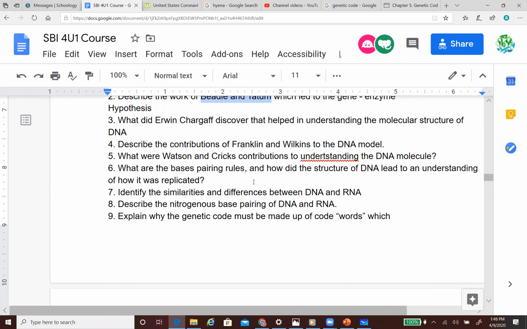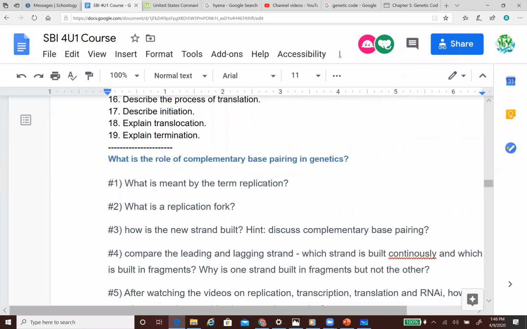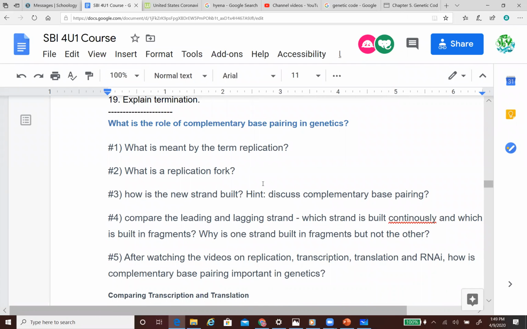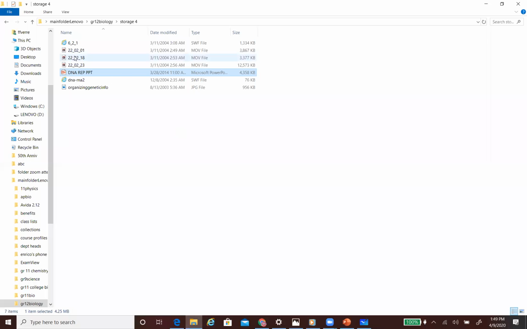Okay, so if no more questions, what I did was I took some of the questions from Schoology. There were a few interactives where you had to watch some videos and answer these questions. So one of the questions we'll look at is the role of complementary base pairing in genetics. The first 4 are in relation to replication, okay? So I want to quickly review that with a couple of really short video clips. So here's the first one.